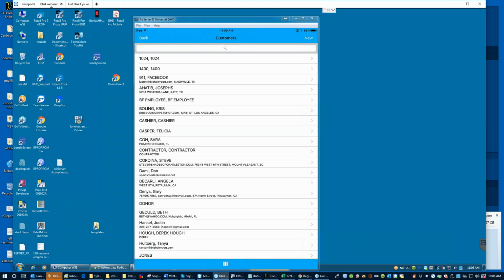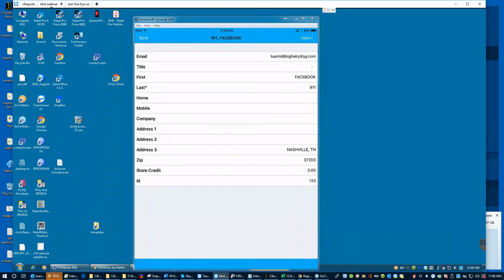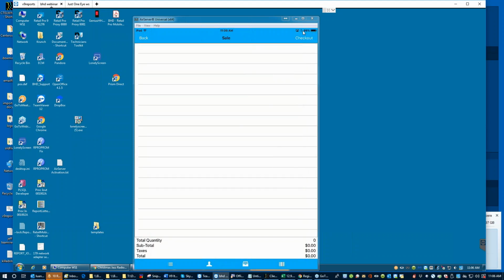So I'm going to pick this Facebook customer, right? And then it'll show the pertinent details about the customer, so I can change these, verify them, whatever. If I decide this is the customer I want to use, right, click the select button up here. And so now I've attached this transaction to a customer, right? And now I need to list my items.